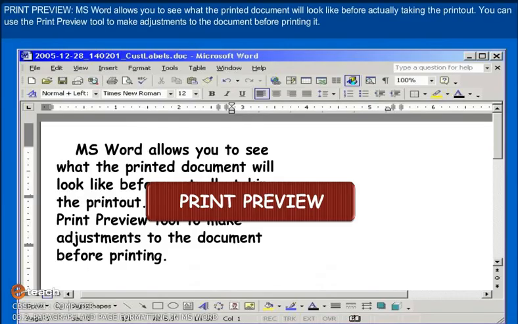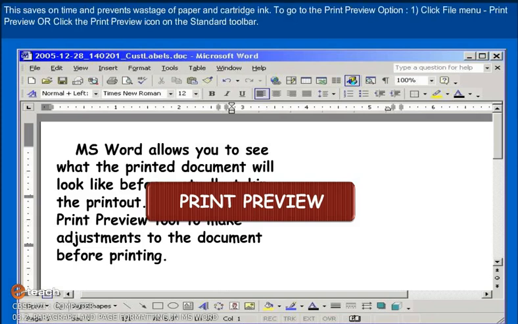Print Preview. MS Word allows you to see what the printed document will look like before actually taking the printout. You can use the Print Preview tool to make adjustments to the document before printing it. This saves on time and prevents wastage of paper and cartridge ink.